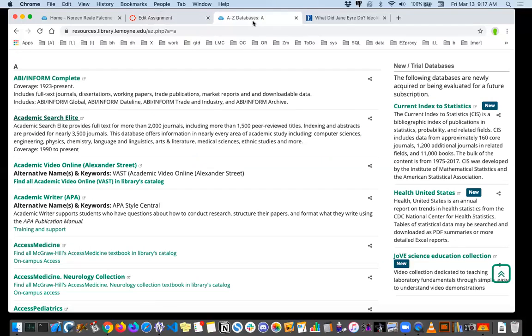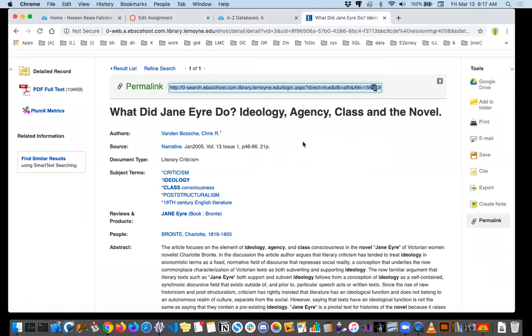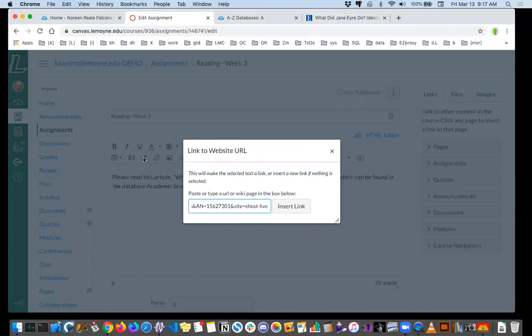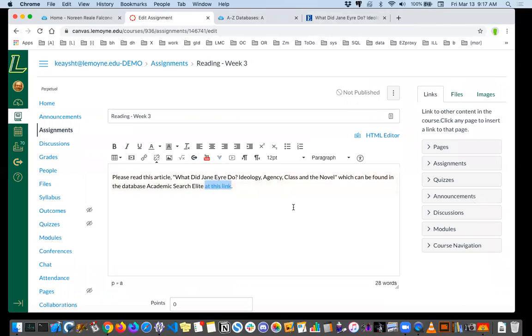I want to go back and get the permalink for this. So I'm going to copy that. And I'm going to highlight the thing I want to make a link. And I'm going to use the link item here and paste that URL in and insert the link. Okay. So if I were to test this later, it should work.